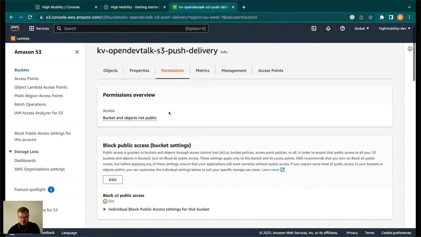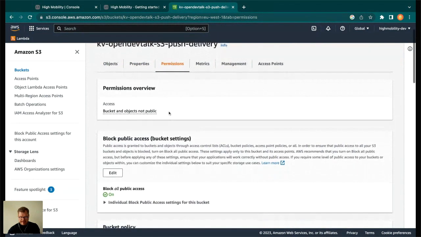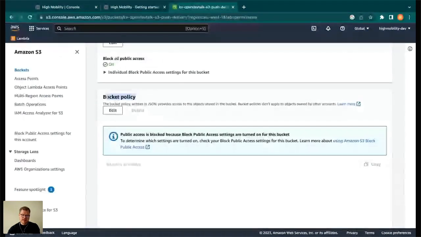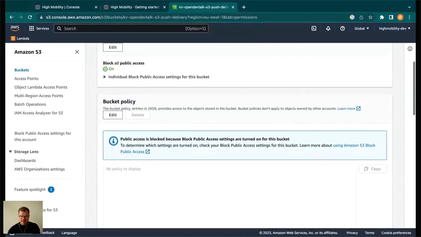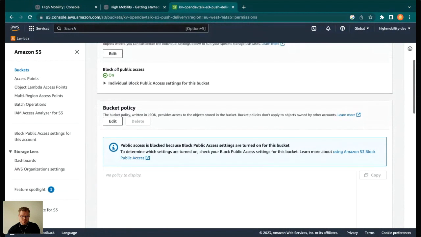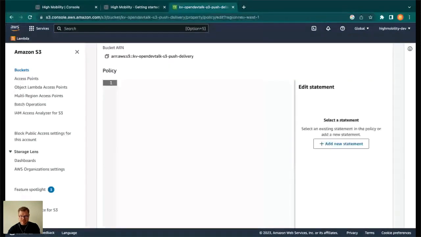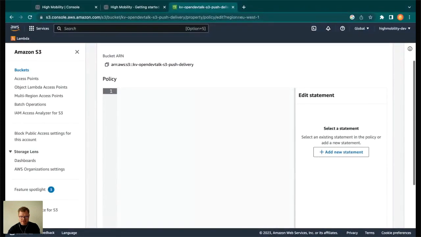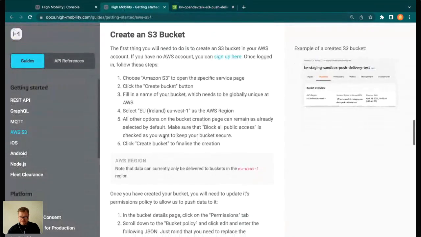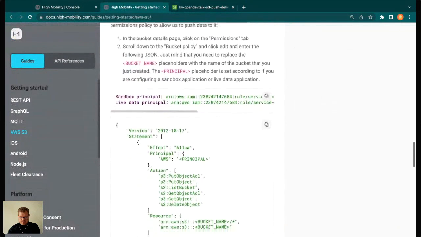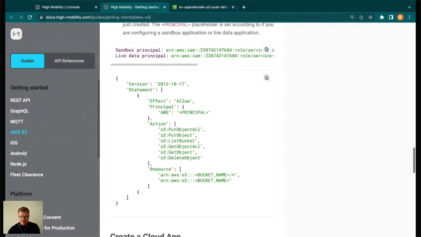So in the permissions tab, it's possible to edit the bucket policies. So here is the place where you can actually grant access so that we, or HighMobility, can then push data into the bucket. So let me hit edit, and I can enter a policy. This is using the standard AWS JSON schema for writing policies.